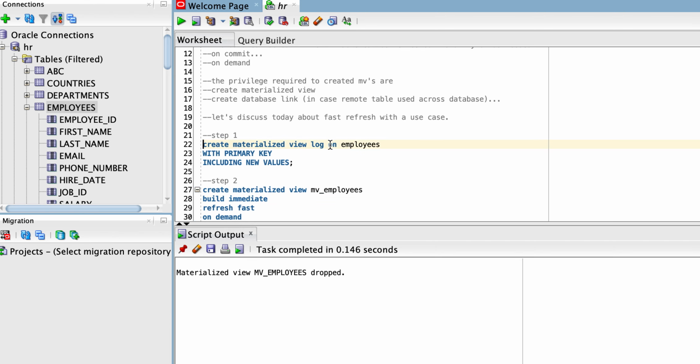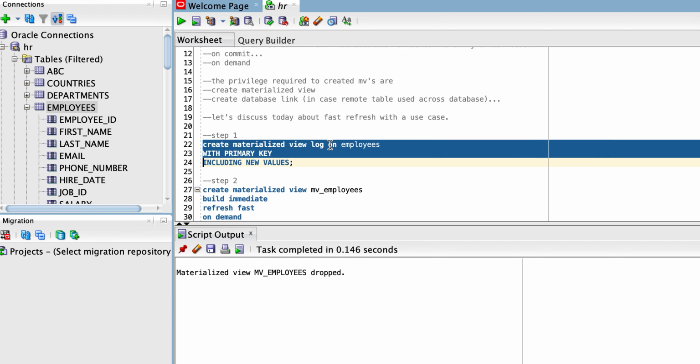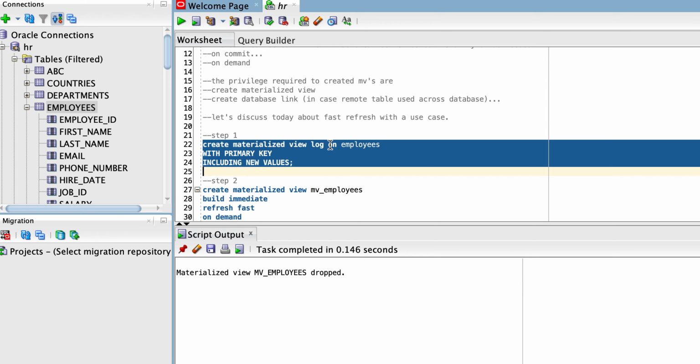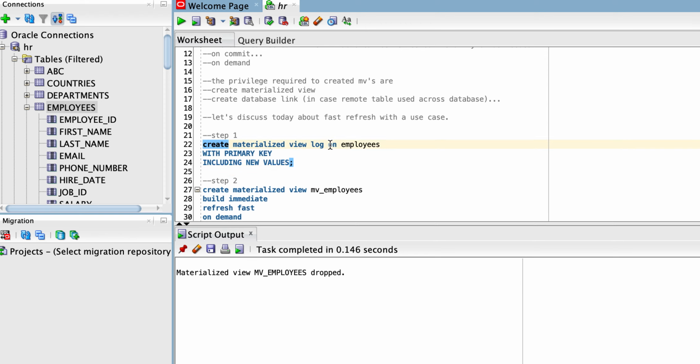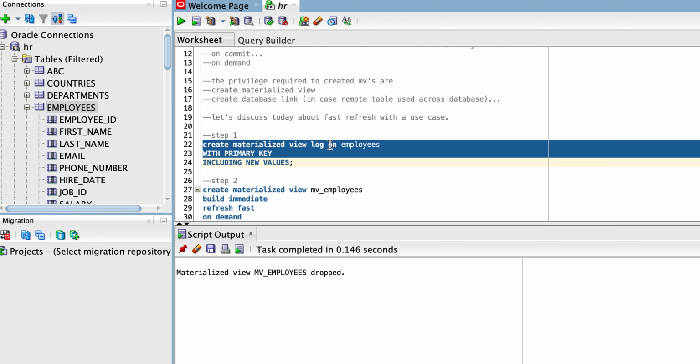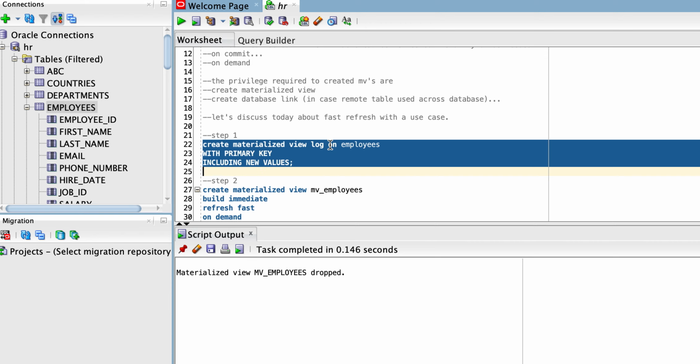Okay, so the first step for fast refresh is that we have to create a log table. This materialized view log table is created on the source table with the primary key, the employee id. So in case of changes in the primary keys or updates, it will be taken care of as part of this particular command. Okay, this is step one. So see, this materialized view log is being created.